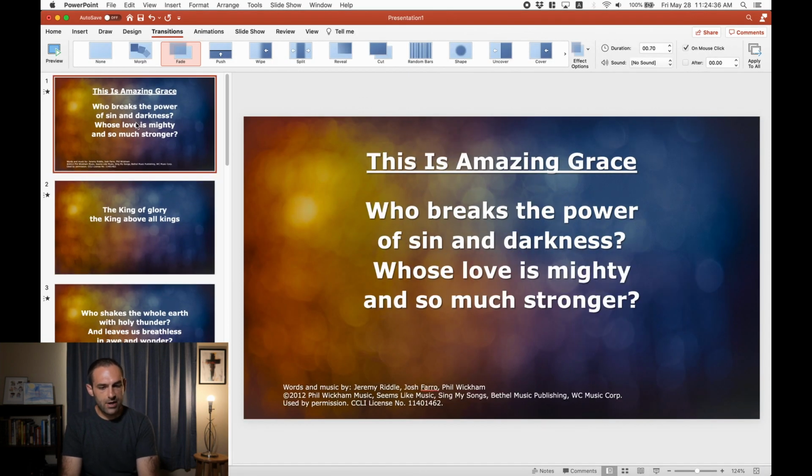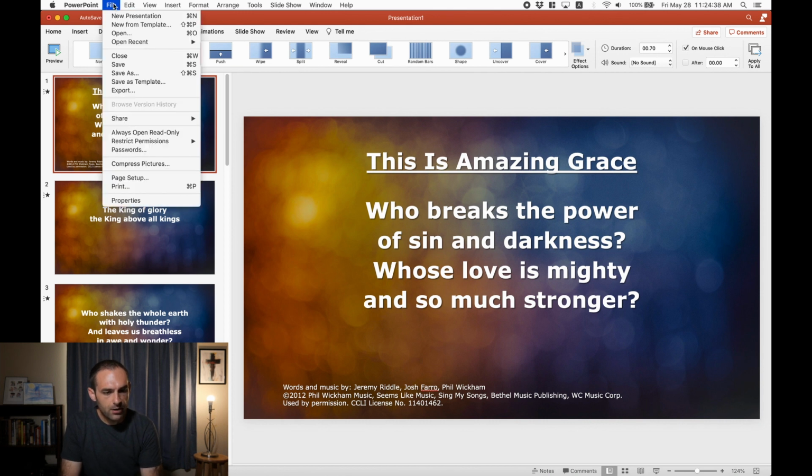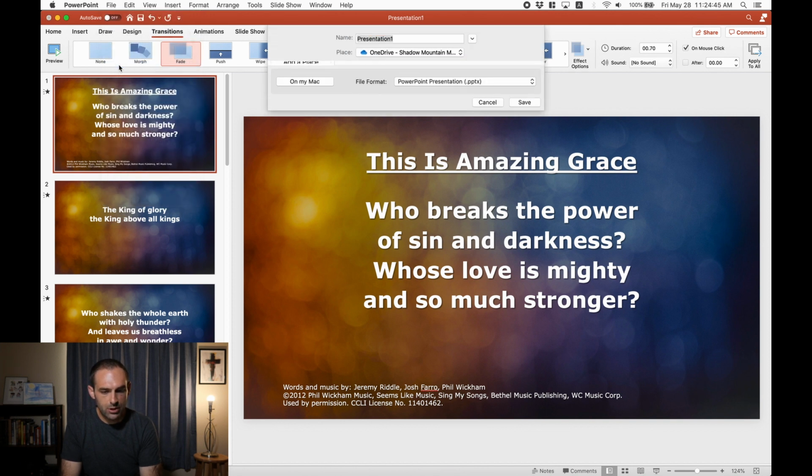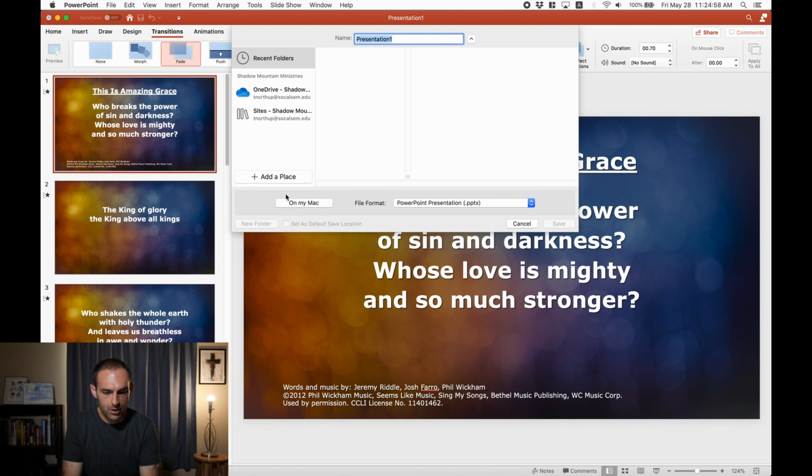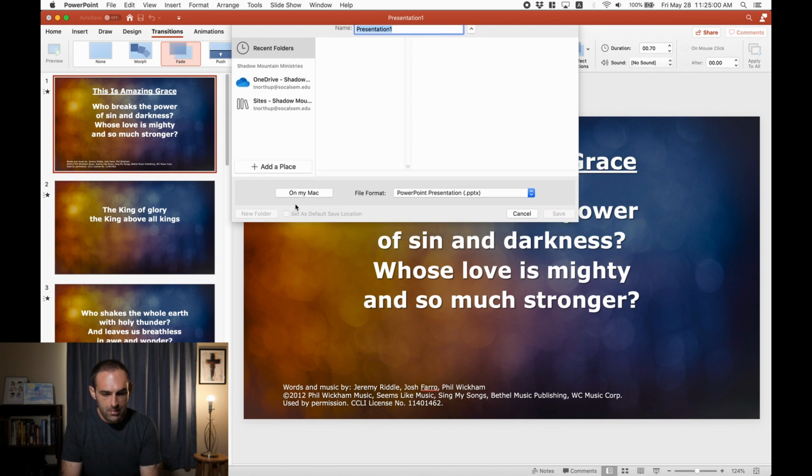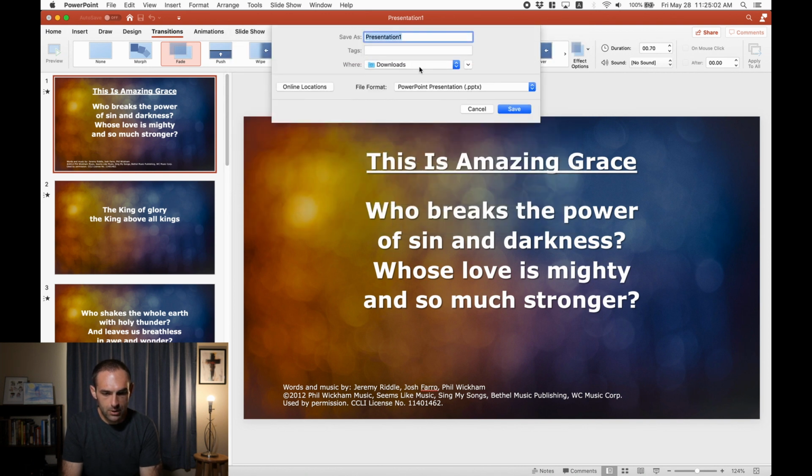Let's go ahead and save this file. File, save. Now it's currently not named, so when I press save, it's going to bring up the file name save dialog box. Now you want to make sure you navigate to wherever you know that you're saving it. I'm on my Mac. I'm going to click this down arrow, and I'm going to save it on my Mac to my downloads folder. And I'm going to call it This is Amazing Grace. Save.